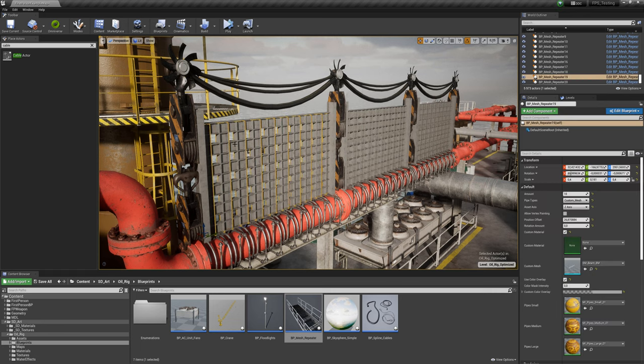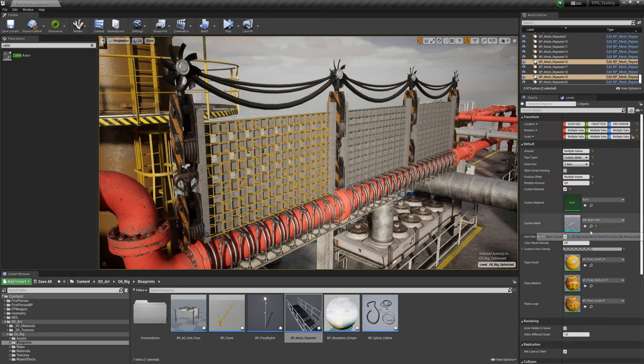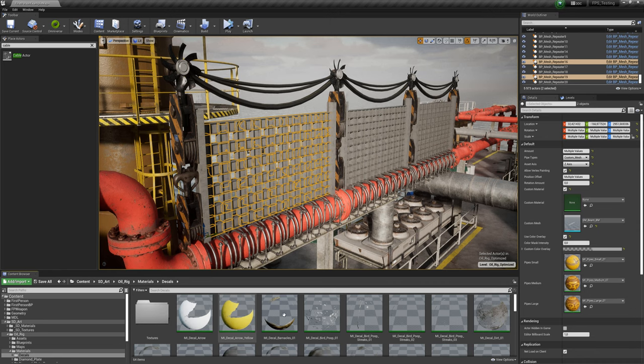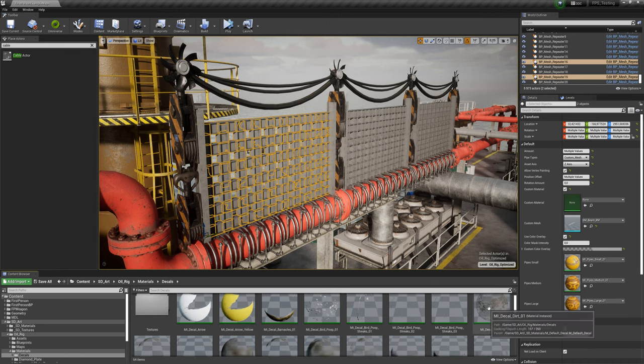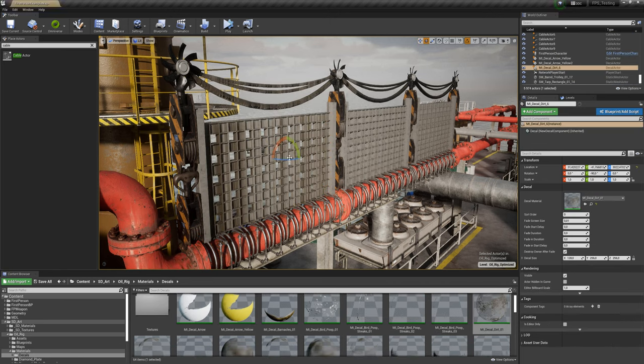And then if you want to just add a decal on top of that, as I mentioned before, just make sure you check allow vertex painting, and then we can come into our decals, grab some of the dirt decal or something, and then it accepts that decal right on top of there.